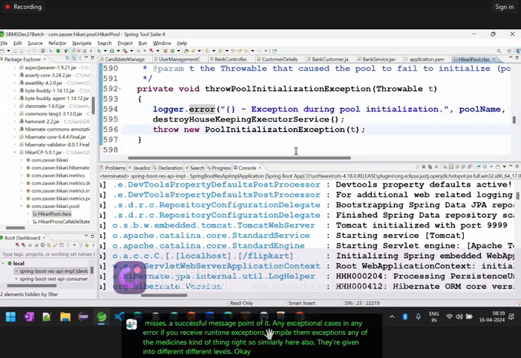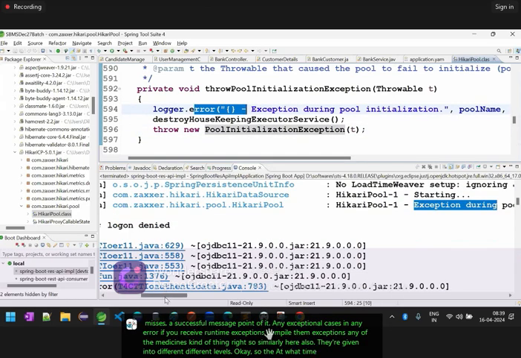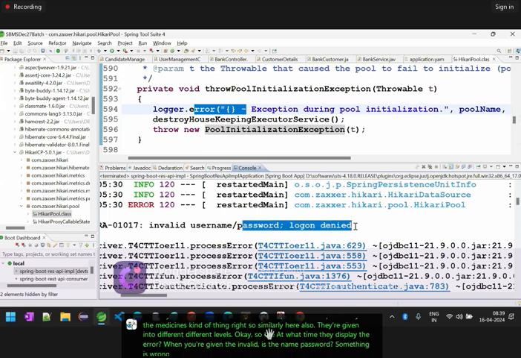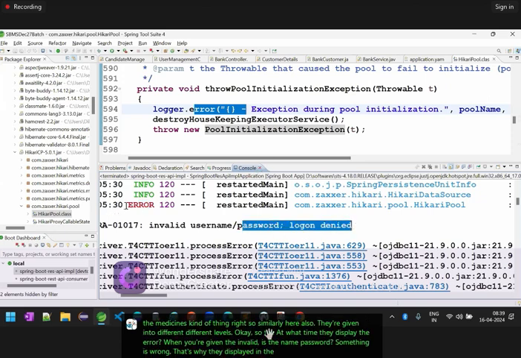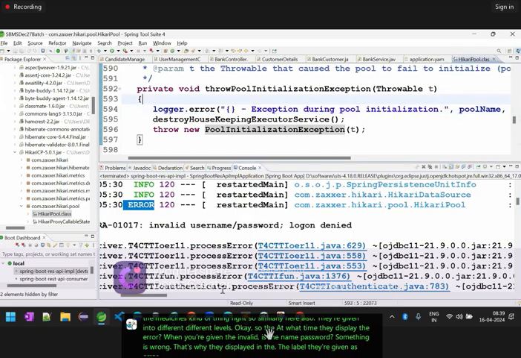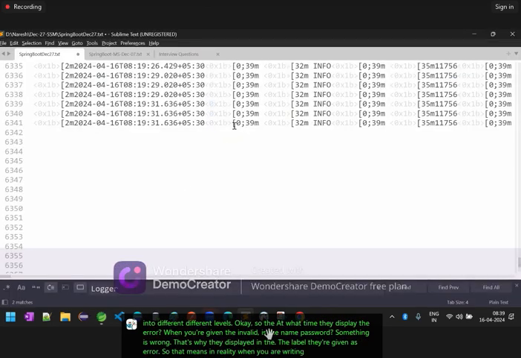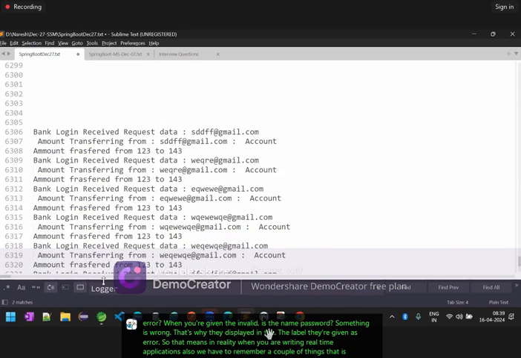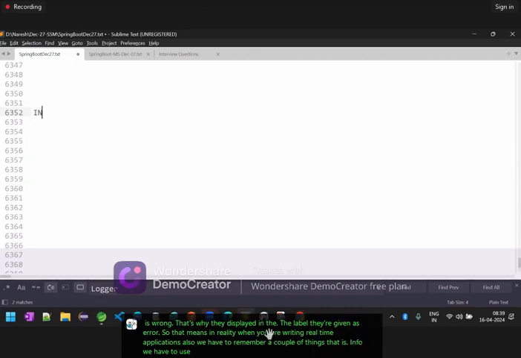Okay. So at what time did they display the error? When you give an invalid username or password, something is wrong. That's why they displayed it in the label as error. So that means in reality, when you are writing real-time applications also, we have to remember a couple of things. That is, info we have to use for logging regular flow messages.